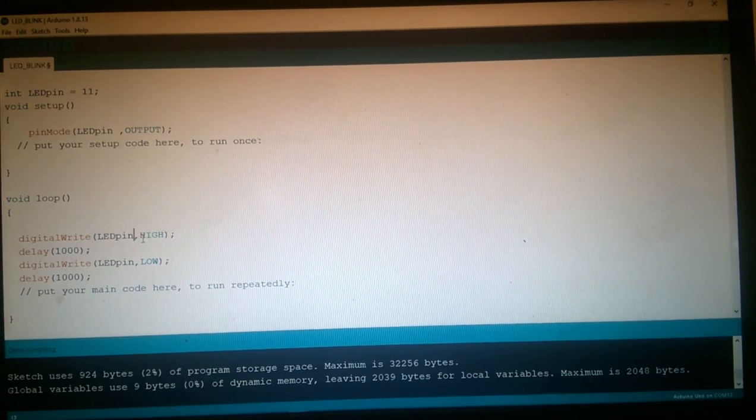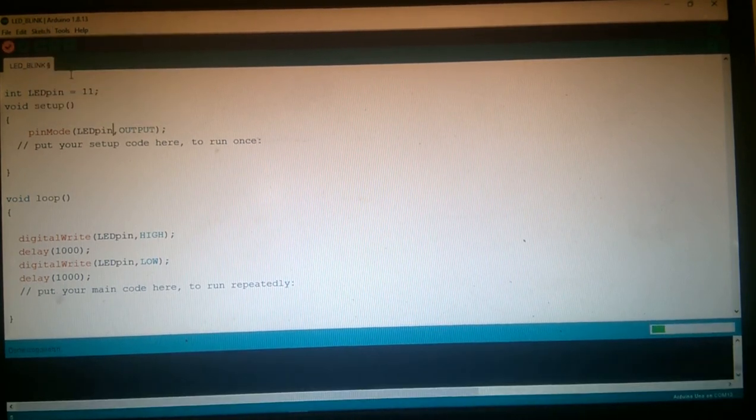By doing this, we are actually doing the same thing. We are telling the microcontroller to leave some space for an integer value, and that integer variable is LED pin, and to please store the value 11 in LED pin. So whenever it sees LED pin, it interprets LED pin as pin 11. Let's go to Sketch and export the compiled binary, and we test the program.